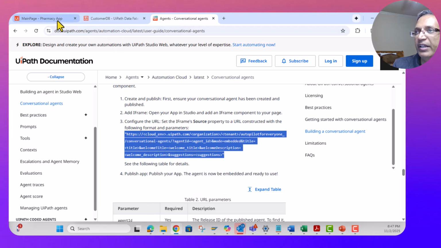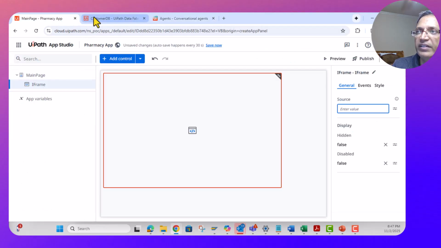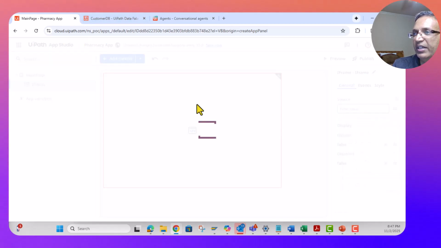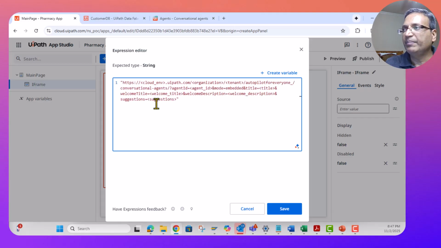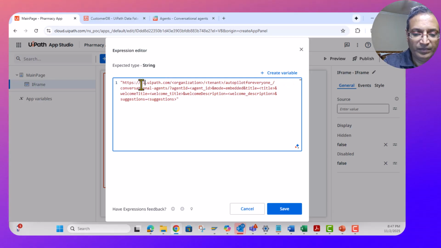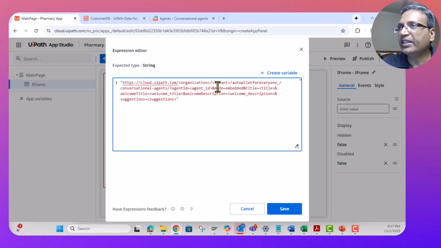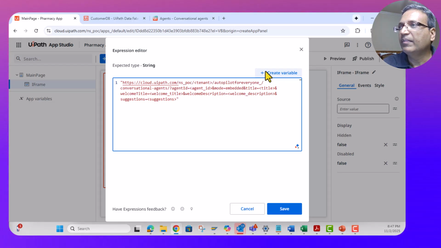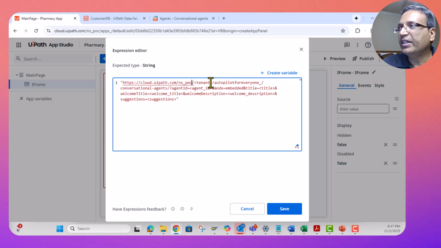So we have to go here and go to source, but let's go ahead with expression builder. So you can go to expression editor, and so UI. So here we write, change this to cloud. Organization is ns_POC, and our tenant is default tenant.